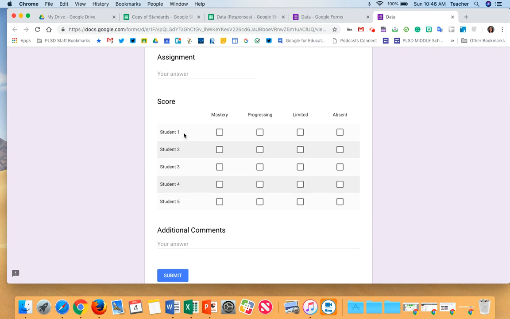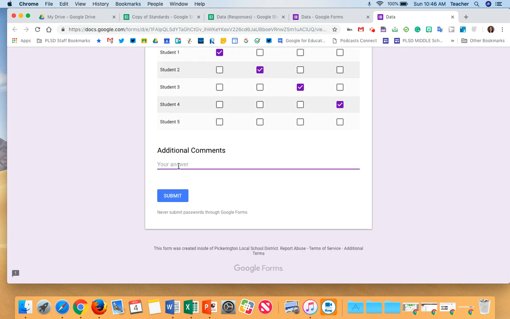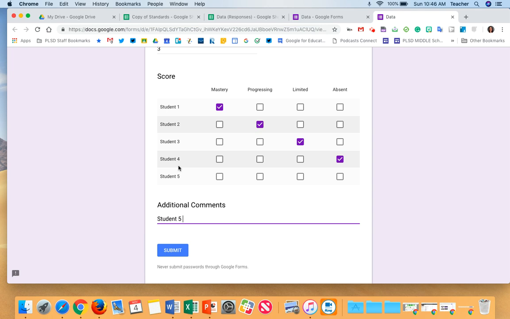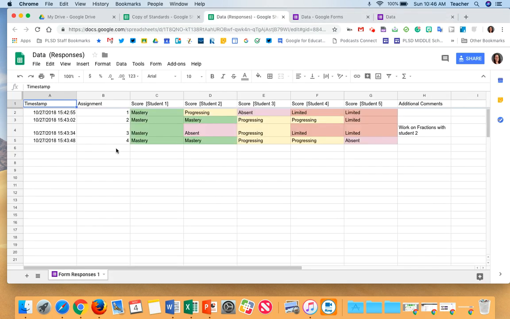Then last year, I made this Google form to help me track it. And all I had to do was put in the students' names on this side, and then I just marked how the students were doing, and then I could make notes. So then I could also title the assessment or the assignment. So this was number 3, let's say. I could make notes that student 5 absent, need to meet with them during E&I, submit, and it would keep track in a spreadsheet.